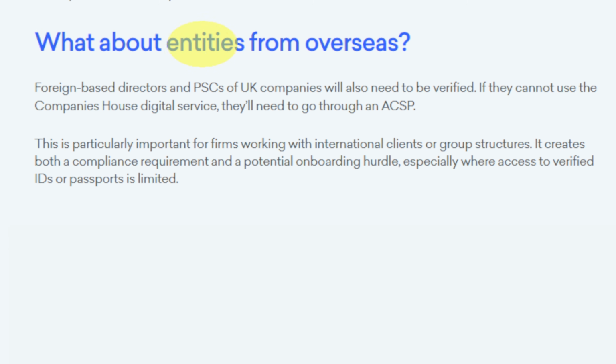Now let's discuss what about entities from overseas. In that case, foreign-based directors and PSCs of UK companies will also need to be verified. If they cannot use the Companies House digital service, they will need to go through an ACSP. This is particularly important for firms working with international clients or group structures. It creates both a compliance requirement and a potential onboarding hurdle, especially when access to verified IDs and passports is limited. In short, Companies House is asking them to do the checks and make sure they do it right, otherwise they will get a fine.